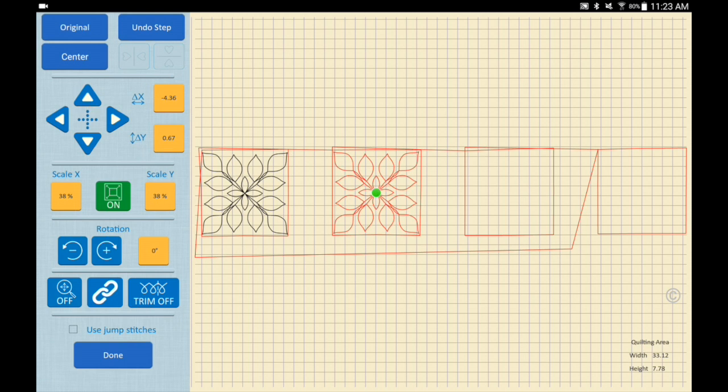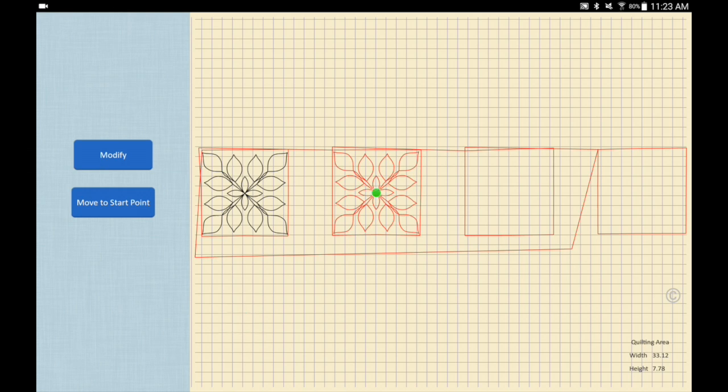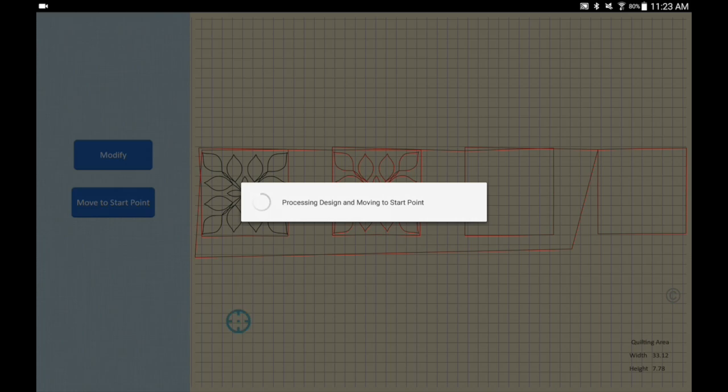Just move it over carefully like that. And actually that looks really good just the way it is. I'm not going to mess with it. It's proportioned well, looks good. So I'm going to just press done and it'll move to the start point and press go.